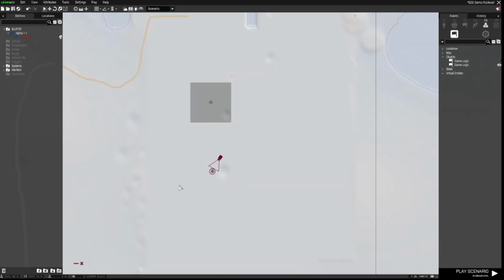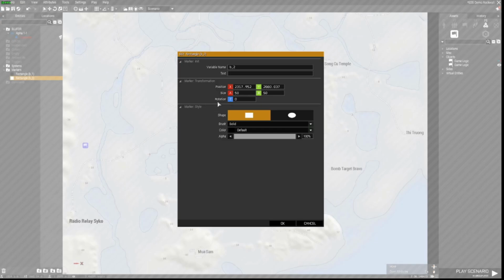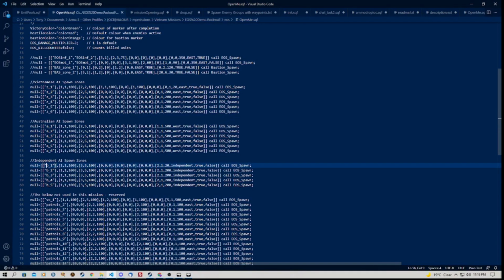So, I hope I have not confused you with the use of EOS. It is absolutely brilliant. I use it pretty much in all of my missions. Another trick you can use is to copy those zones and then paste them, and you'll see it automatically changes the variable name to B_2, because I've copied B_1, which again correlates directly to the names of my zones. You'll see I have B1, B2, etc.